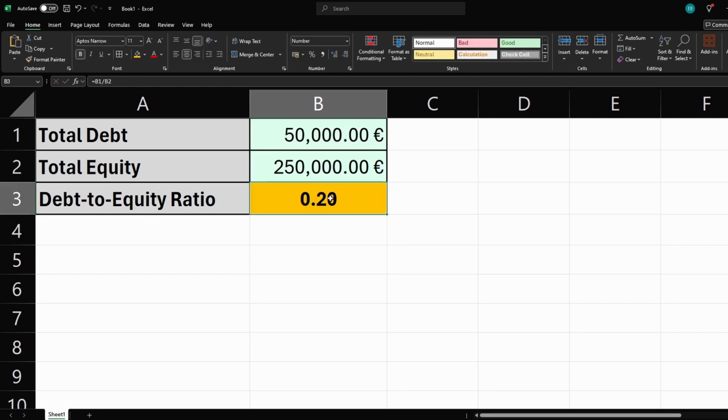A higher ratio indicates higher financial risk, as the company relies more on borrowed funds. A lower ratio indicates a stronger financial position with less reliance on debt. And that's how you calculate the debt-to-equity ratio in Excel.